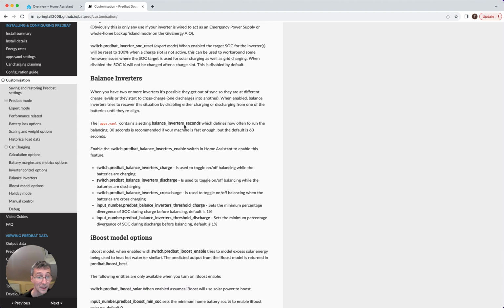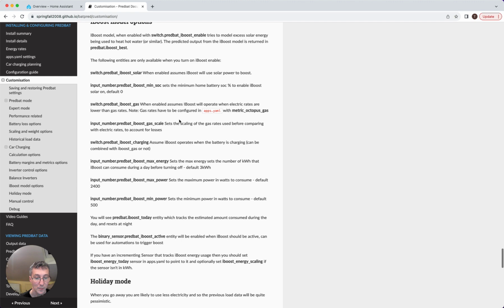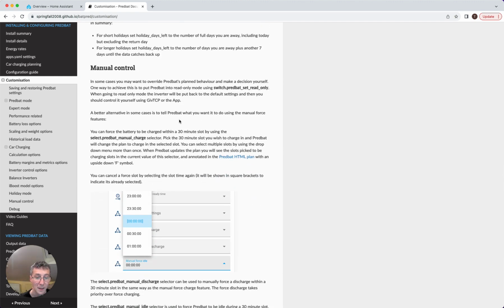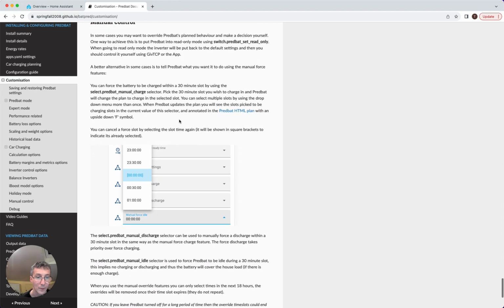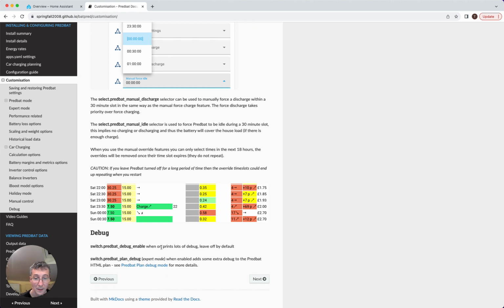Balance inverters and how to use that if you've got more than one inverter. It's distinct from just having multiple batteries on the same inverter, but if you've got two different inverters, you may need to synchronize them. iBoost modeling, how holiday mode works, how you can use manual control to override and force charges and discharges and idles using the drop-down menu. And you've got some plan debug information here and standard debug.